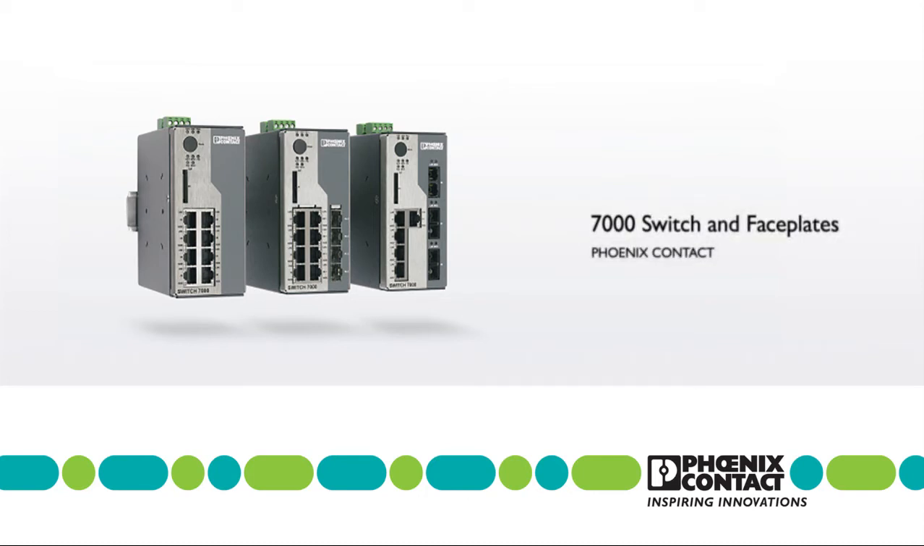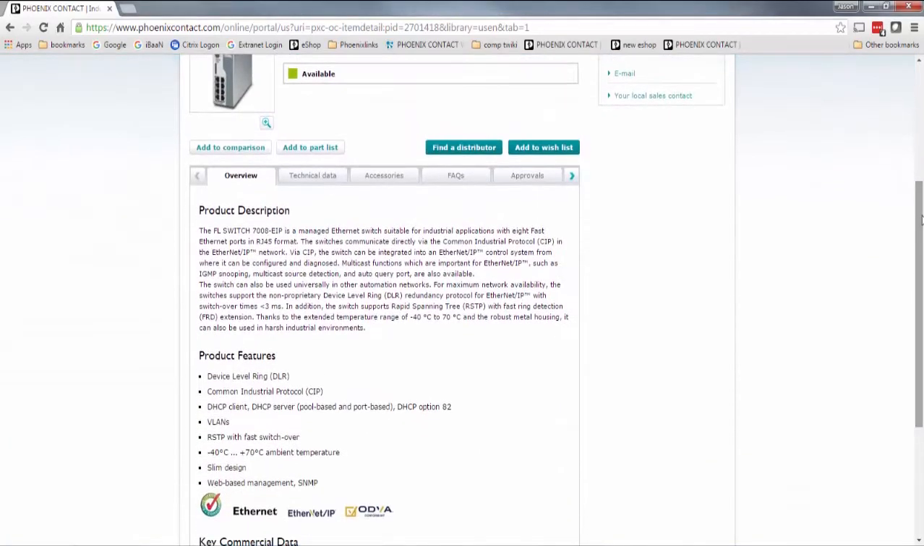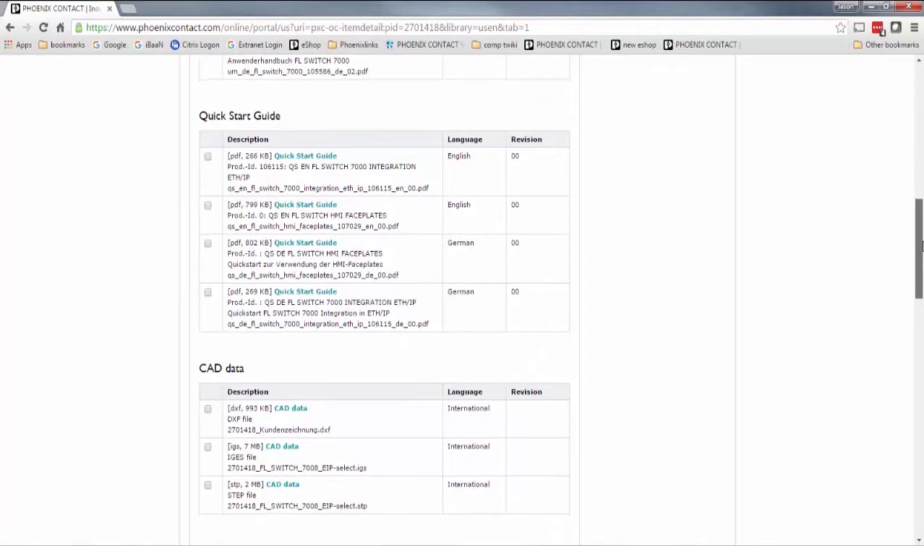In this video, we're going to demonstrate the integration of the add-on instructions and HMI faceplates into RSLogix 5000 and FactoryTalk View. To get started, download the EDS files and associated add-on instructions from our website. These files can be found under the Download tab under the FL Switch 7000 page.